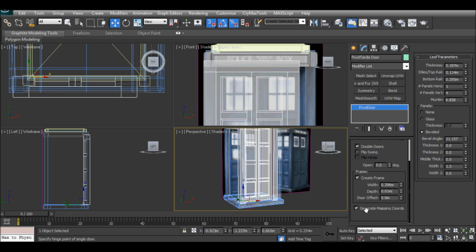Door offset, that's the same. Make sure you click generate mapping coords for the textures. Thickness, this should be on the leaf, yeah. 197, 0.114, 295. These are already tapped in from when I had a little play around. 146, 6.858. And on panels, you need the beveled bit checked. If not, you won't get that nice looking effect there.